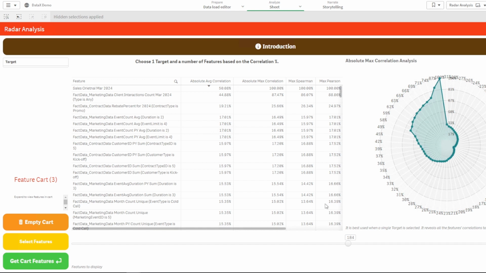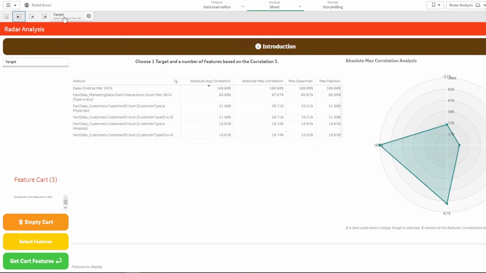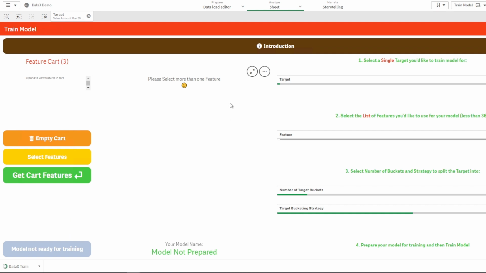Another approach you can use to select your targets. But now I'm gonna go forward. I will retain my original target and I will move to the model training part.